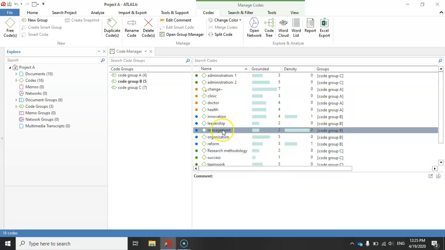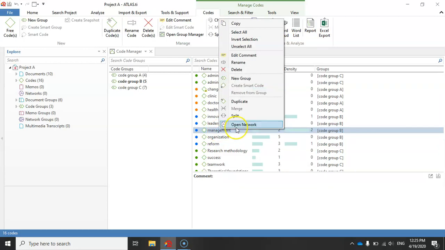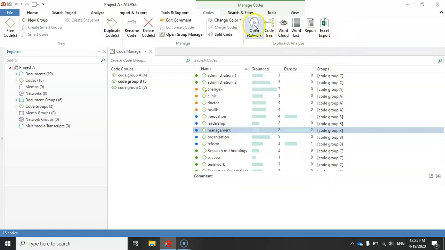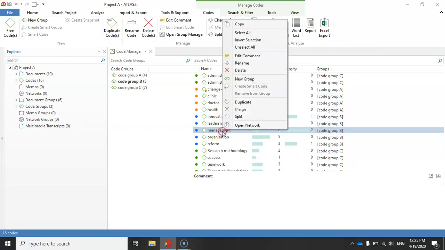Now you can see that the density value for management is 2. It means that there are two codes in this project that are connected with management. And if I want to see those codes, I can simply right click on this and then select Open Network. Of course, I can also click on this button.